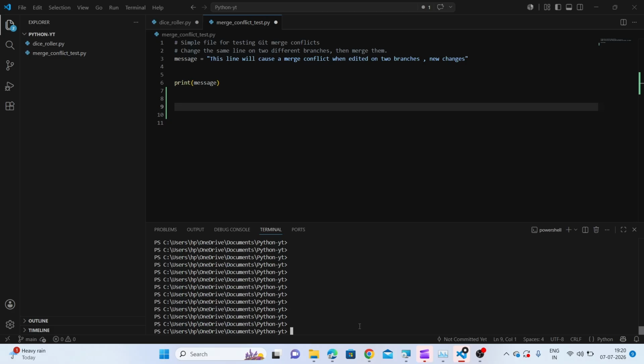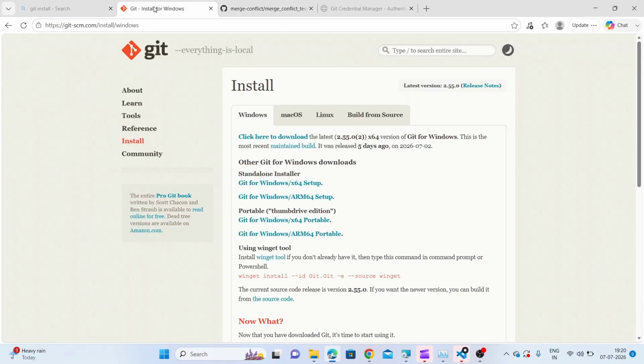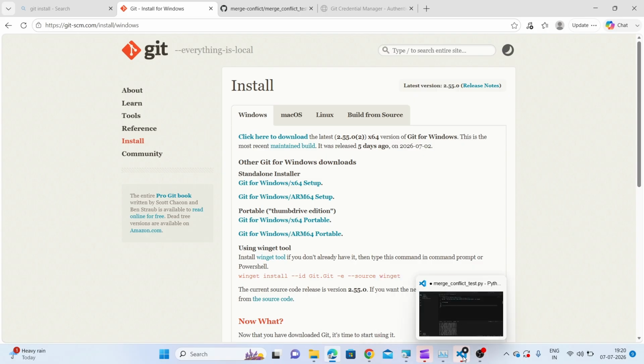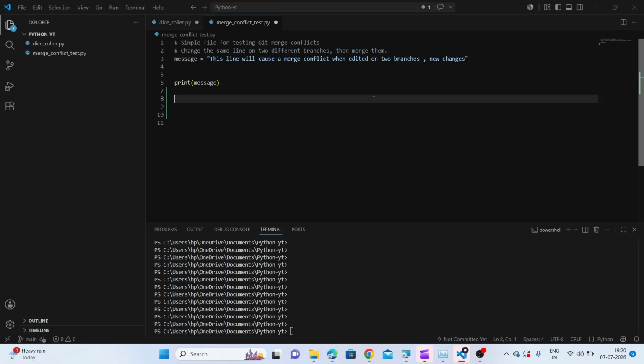In order to have this, I have installed Git. In the browser, you just have to search for git install and it will provide the specific installer for you, for Windows, Mac OS or Linux. So you just go ahead and install that. My focus is to show how we get Git conflicts and how to solve them, right? To demo that, I have one file called merge_conflict_test.py.